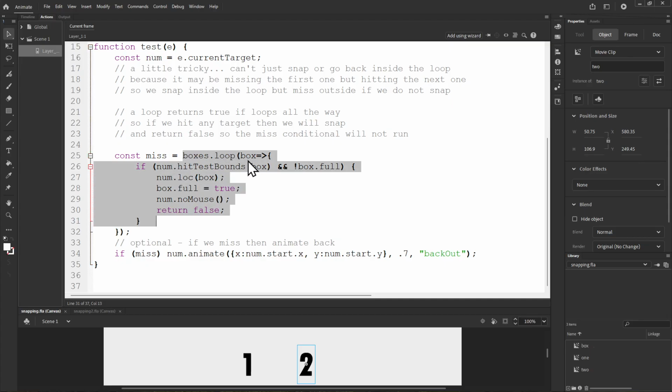Then I'm looping through the boxes. So I'm now looping through each box. I'm finding out, did our num that we picked up hit the box? So that's hit test bounds, which checks to see if those bounds are hitting, and that's fine for this case. There's many different types of hit tests, though. You might have weird shapes or circular shapes and might not want the bounds because the bounds are square. In this case, the bounds are fine.